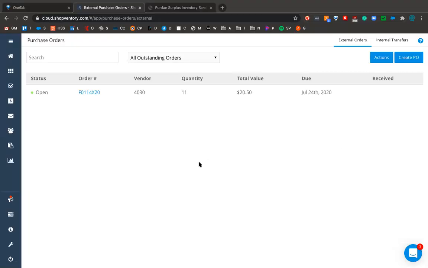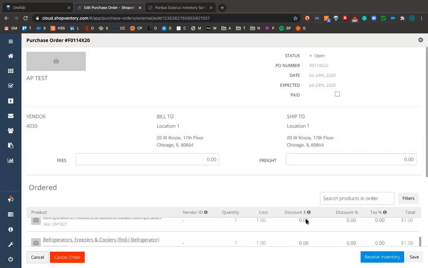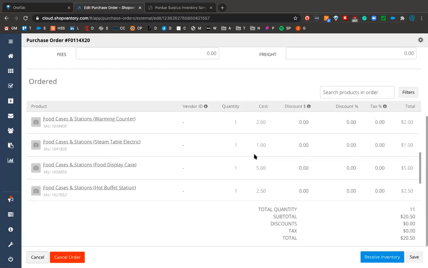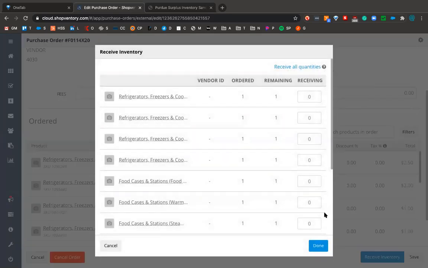So now that I have my purchase order created, I can go back into it and receive inventory. So again, these are all the different items that we had listed. You can now see that I can't change this anymore because this purchase order has been finalized and created. And so if I click Receive Inventory, it's going to take me to this screen. Here's the total number that is ordered, and I can then put in the amounts that I am receiving.